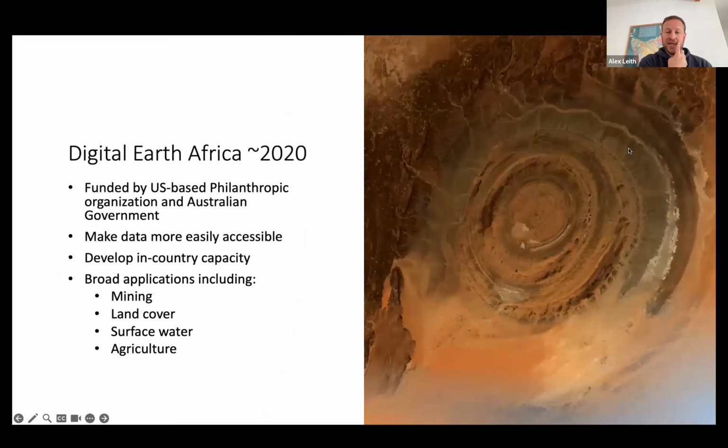Now, Digital Earth Africa was started in around 2020. It's funded by a US-based philanthropic organization called the Helmsley Charitable Trust, as well as the Australian Department of Foreign Affairs, the Australian government. And their goal is also to make data more easily accessible, to develop capacity across Africa. And there's a broad range of applications: mining, land cover, surface water, agriculture, coastal erosion and accretion.